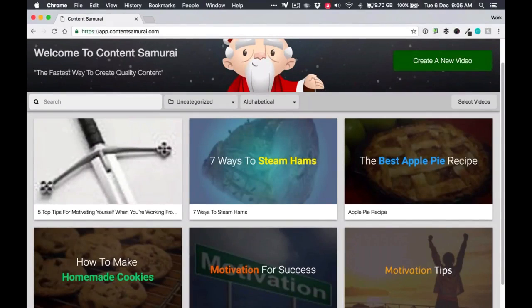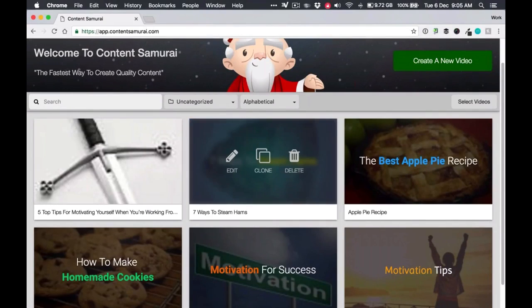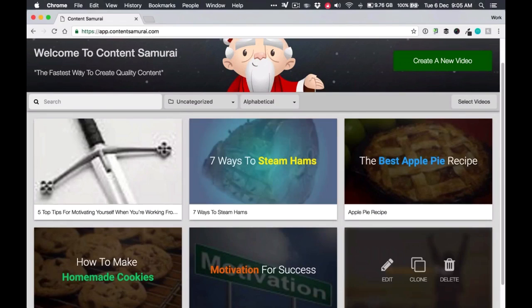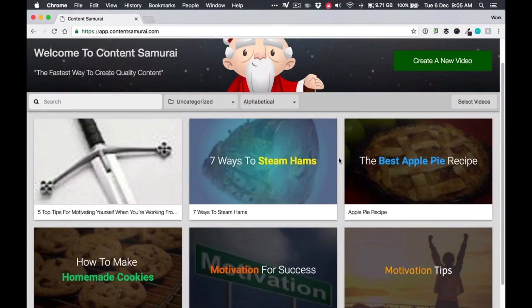So the one thing I wanted to show you first of all today is a new feature that we call folders. Previously, all of your Content Samurai videos that you created would end up on your dashboard here. If you had hundreds of videos, you would have to scroll through them all to try and find a certain video. Now you can actually sort them into their own folders. If you've got multiple clients, you could have a folder for client A, a folder for client B, and it means that you can sort them out, go into the specific folder and find what you need.